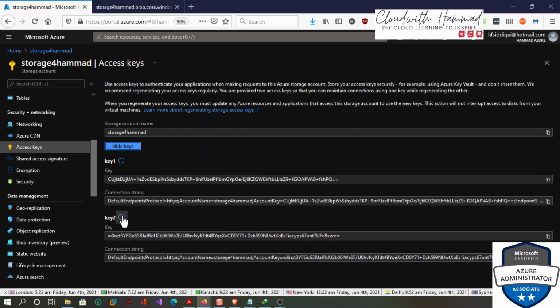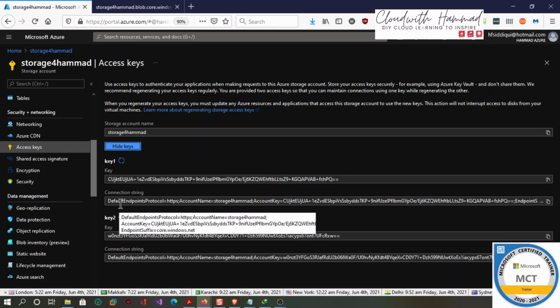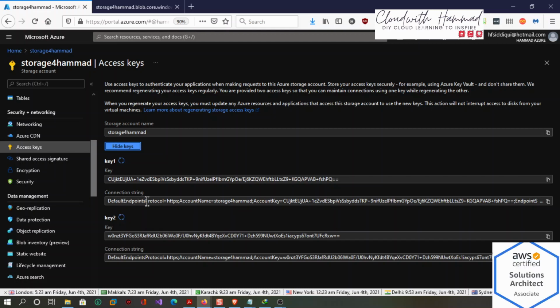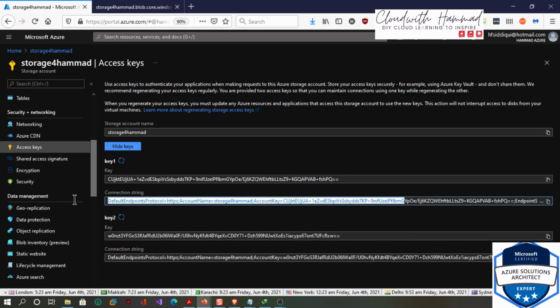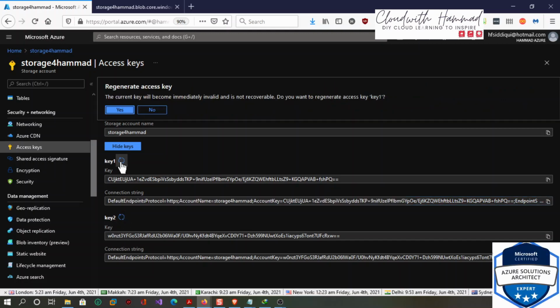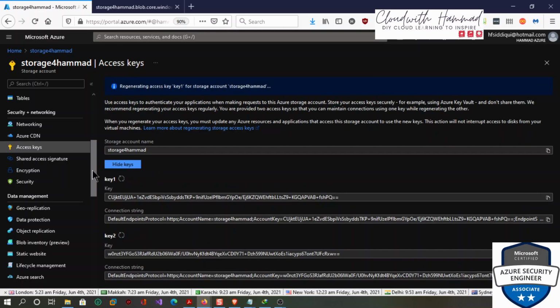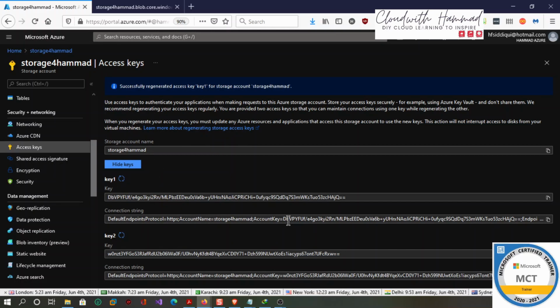I'm going to open up this for you to see a little bit further. This is key 1 and key 2. This is basically the connection string we would use. It would be created by default to access the endpoints. There are two of them. For some reason, if one of them gets compromised, you can always use the second one, and when you hit this, it would regenerate a new key, so you're good to go for using the access key.